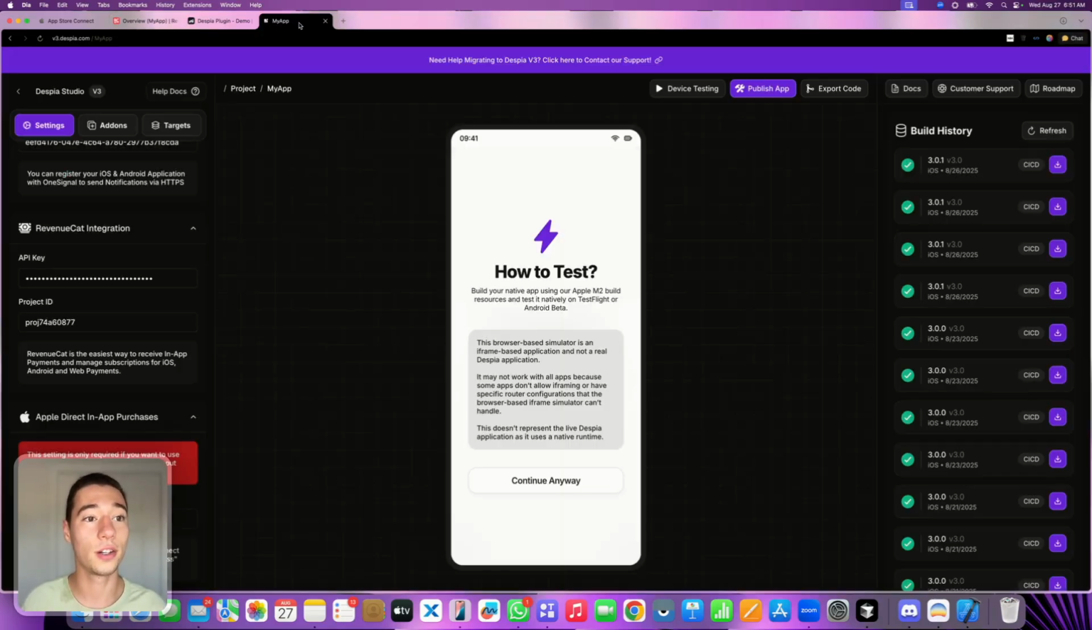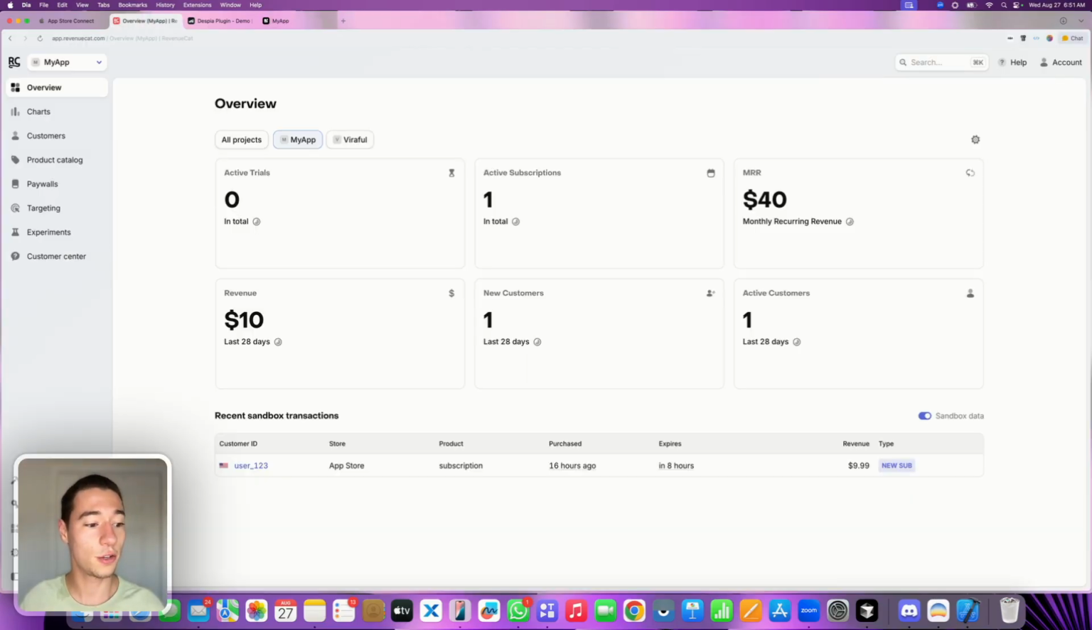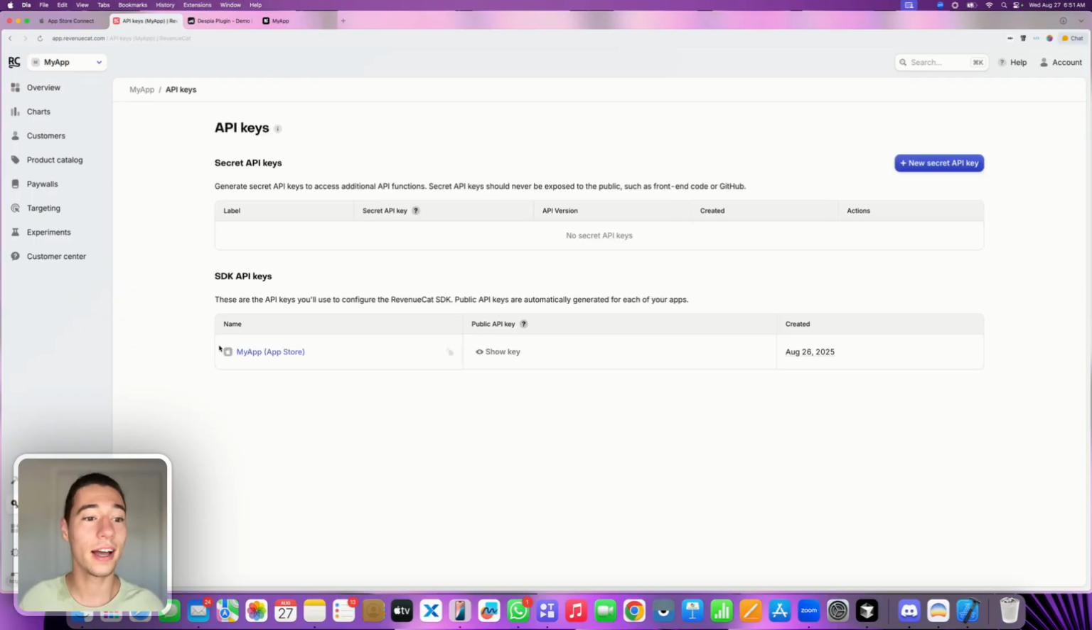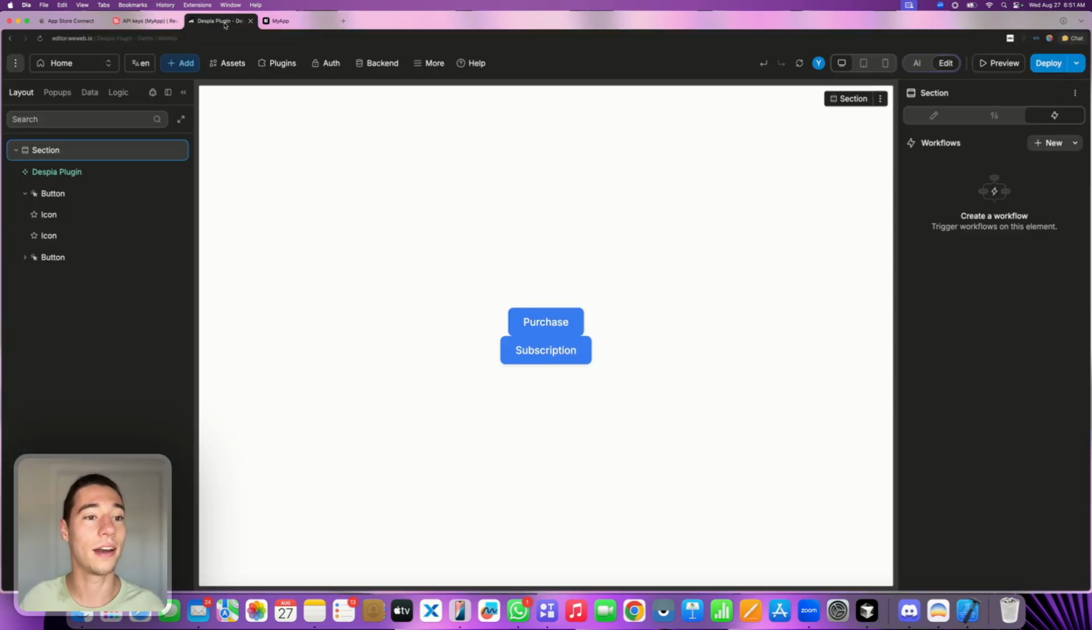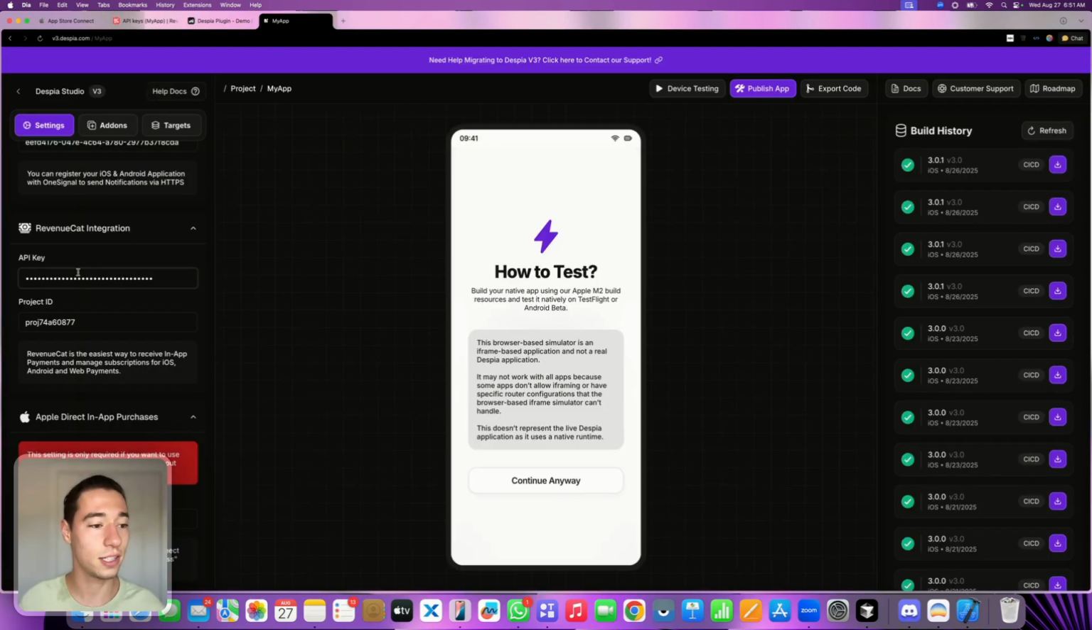So now here comes the setup with RevenueCat. We need to go to Despia, and as you can see, we require the API key and the project ID for our RevenueCat project. So for the API key, we're just going to go inside of RevenueCat to API keys down here, and we're going to copy our public API key for the SDK API, right?